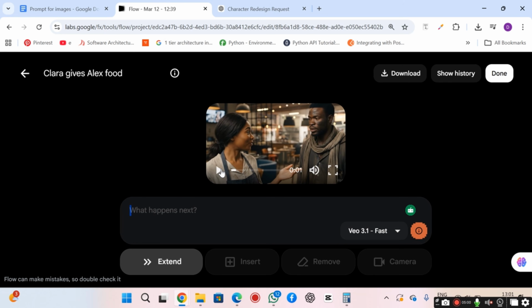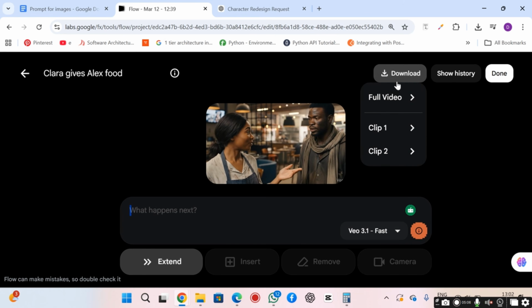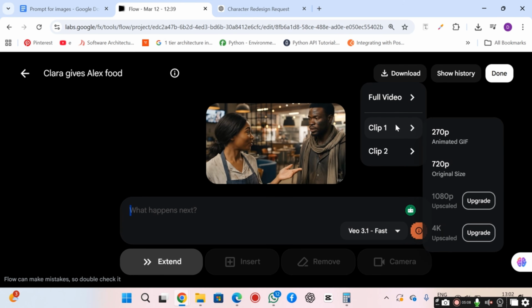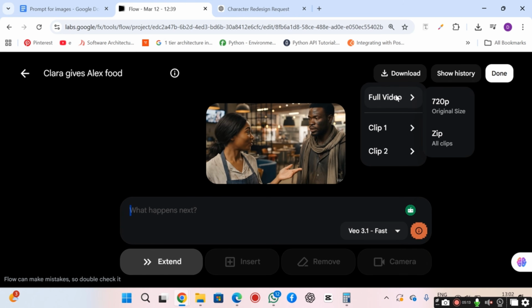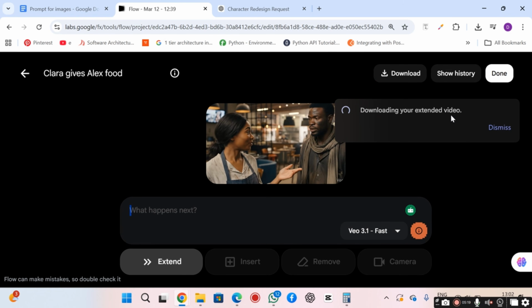Well, so this is 7 and this is another 7. Makes it 14 seconds. So you can go ahead and download your full video. You can download clip 1. You can see it has split it into 2 clips. We have clip 1 and clip 2. So if you want the full video, you can go ahead and download the full video as one, or you have it in clips. So I'm just going to download this one as one and then save it.